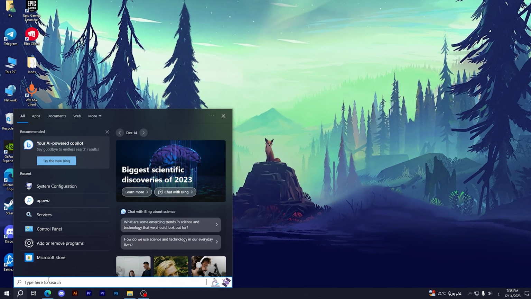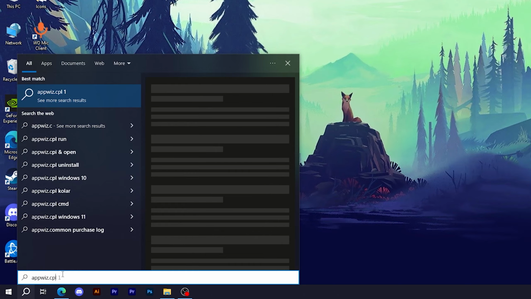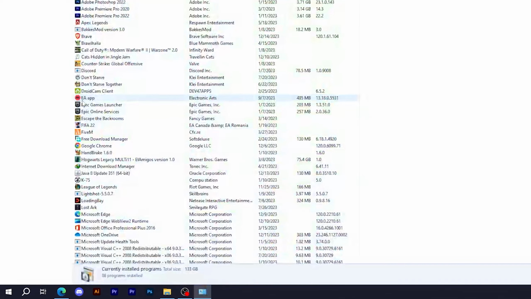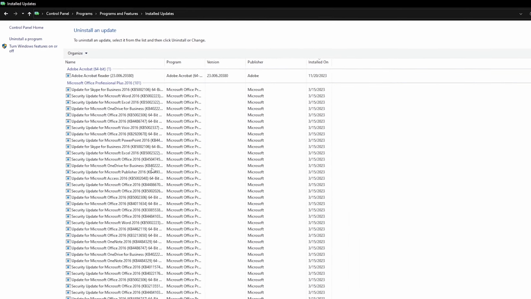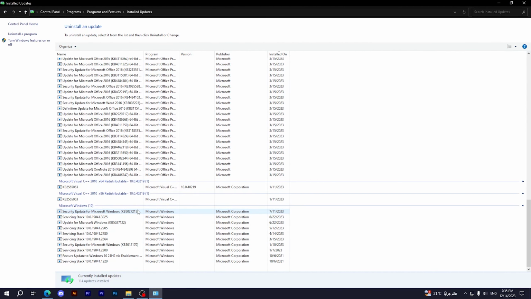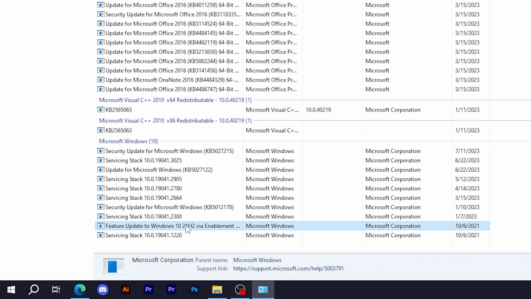to go to your search bar, then type appwiz.cpl and choose this option right here. Then go to view installed updates and search for the update that I will show right now. Choose this one right here, right click on it, then you will see uninstall option. But now because I'm using the normal mode, I cannot see it. But on the safe boot mode, you will find that you can right click on it and click on uninstall.